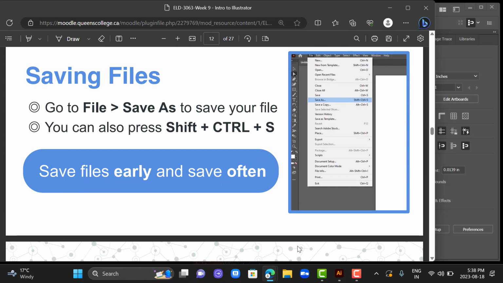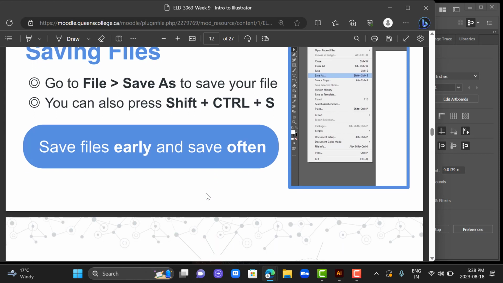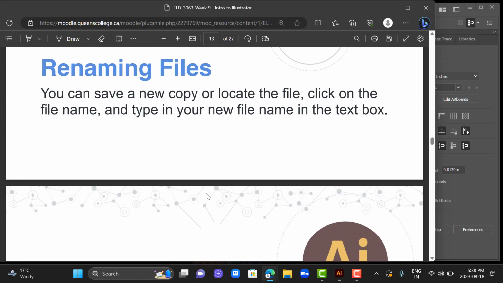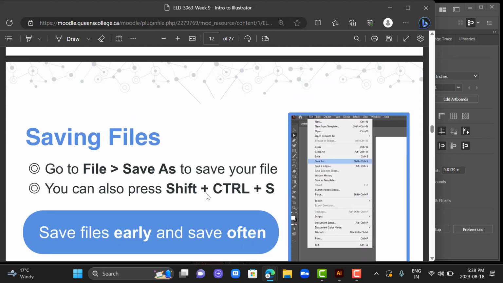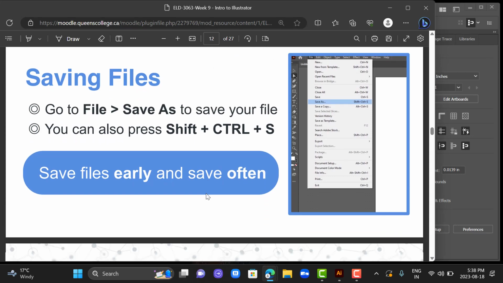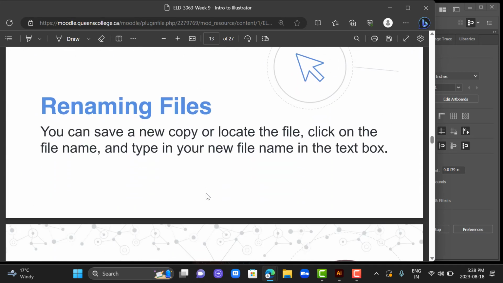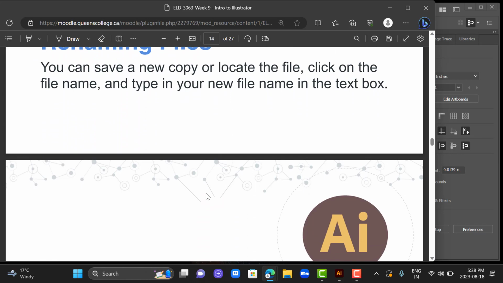Now, how to save? Just like we save Word and PowerPoint files, we will click on File and we will have Save As. Likewise, there is a shortcut. You can also press Shift plus Control plus S to save the file. Renaming the files is the same. You can also rename the file from this option by right clicking it. So you can save a new copy, click on the file name and type in a new file name in the text box.